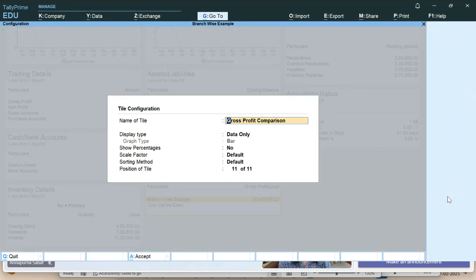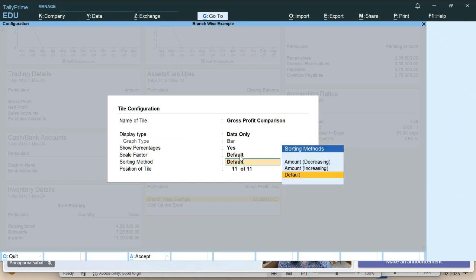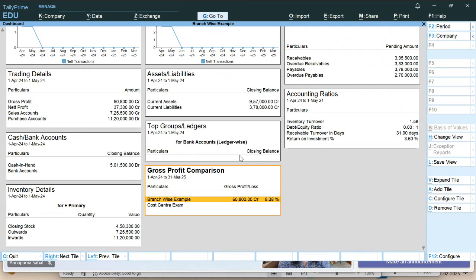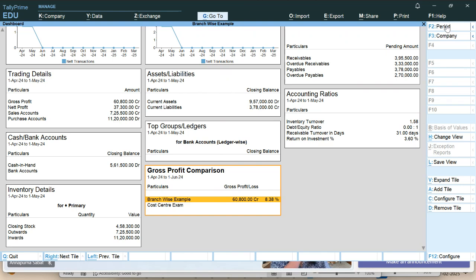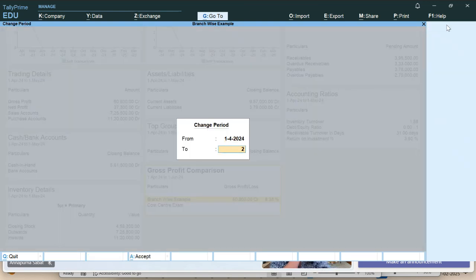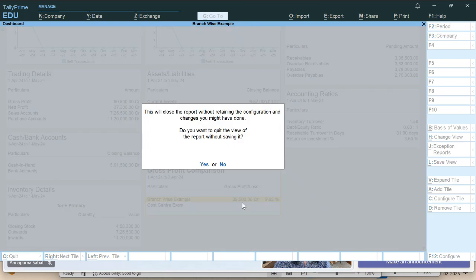Configure tile. You can configure the tile. Show percentage. You want to show the percentage also. And scale factor, sorting method, position of tile. This is the 11th number tile. You can change the position. You can change the period, for which period you want to check the trend. 14 to 16 only, or 14 to 24. See. Fine.